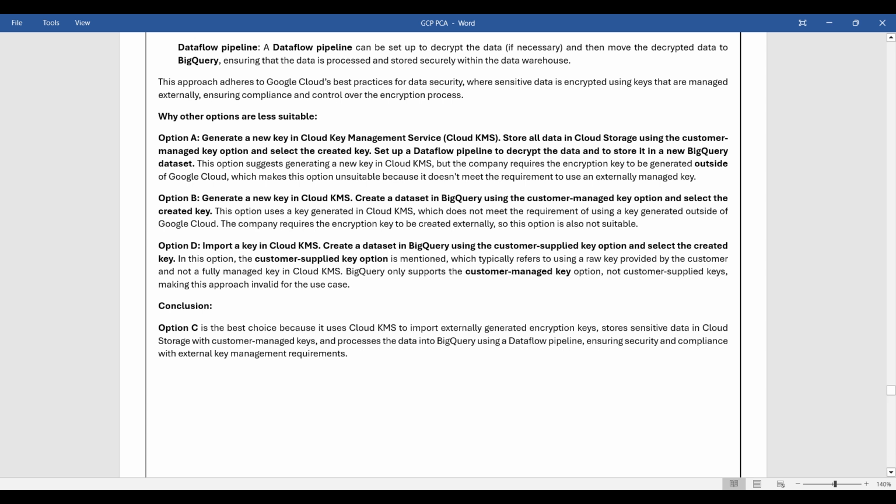Option D. Import a key in Cloud KMS. Create a dataset in BigQuery using the customer-supplied key option and select the created key. In this option, the customer-supplied key option is mentioned, which typically refers to using a raw key provided by the customer and not a fully managed key in Cloud KMS. BigQuery only supports the customer-managed key option, not customer-supplied keys, making this approach invalid for the use case.